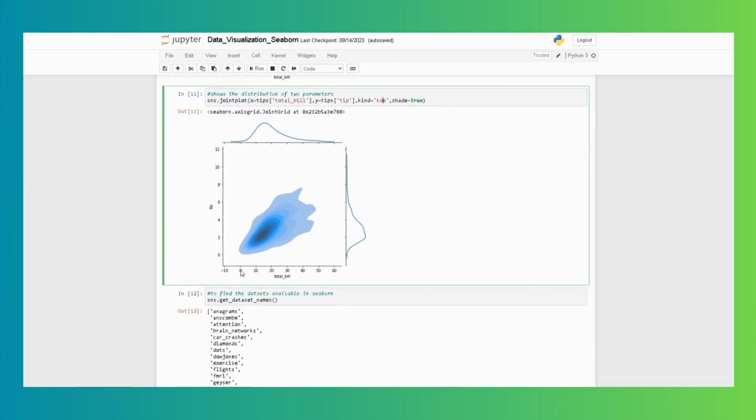Here we can see that most of the values are lying between 0 to 30. You can see more values lying between 0 to 30, and this is a positively skewed KDE plot.